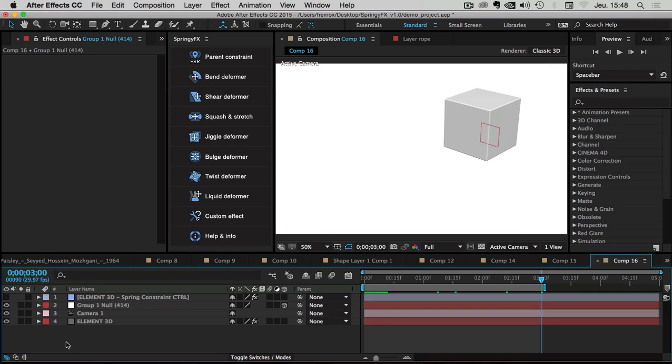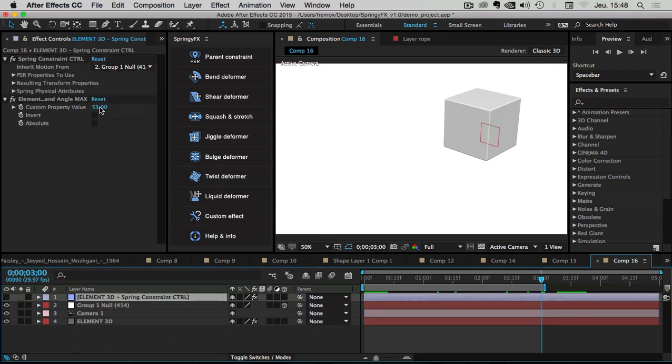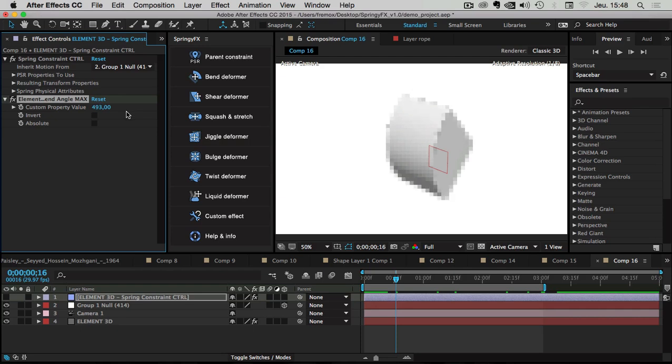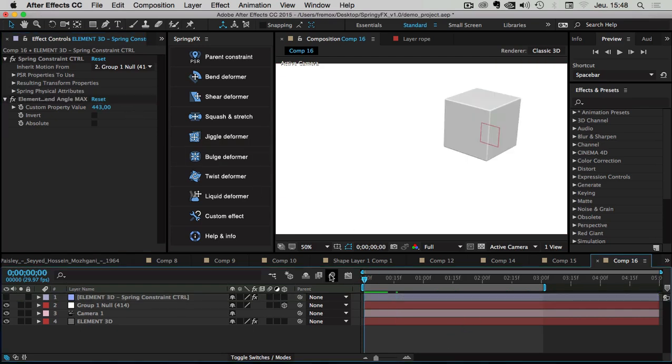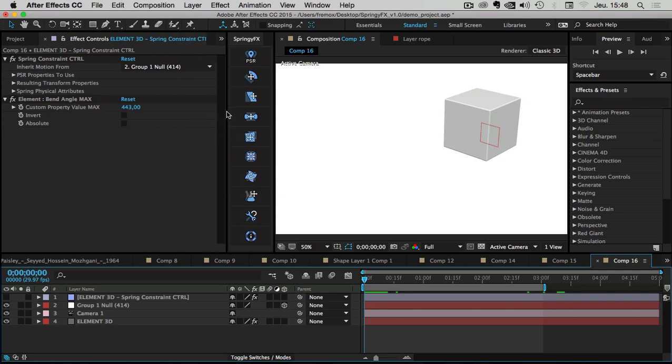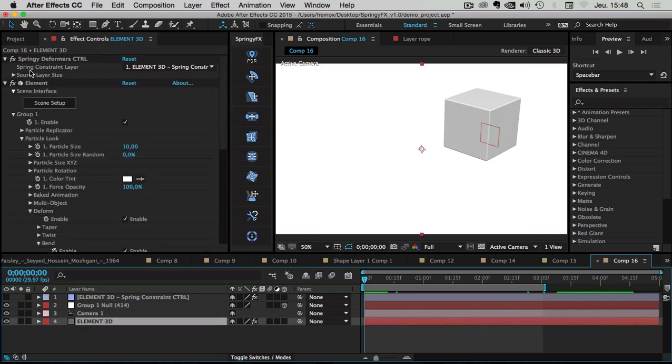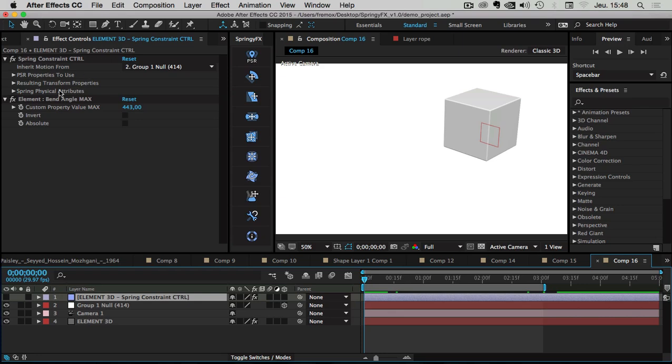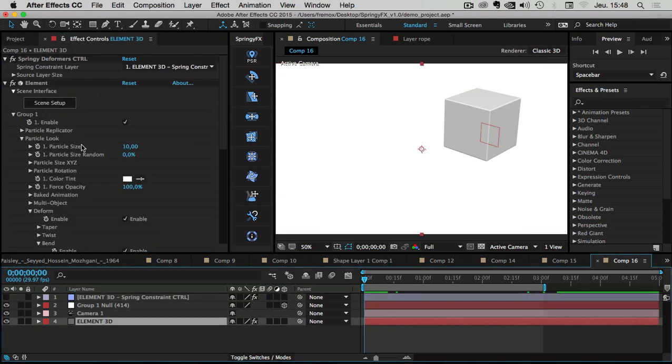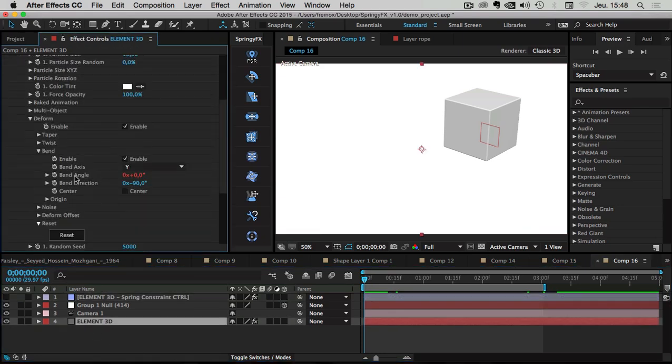And now all you have to do is to go to the spring constraint control and play with the custom property value. If you want to make your effect more visible, you can just play with this option. And now, as you can see, this slider is called element because it comes from the element effect. The bend angle comes from the bend angle name property, properties name here. I didn't rename it with the shift key, but you could have renamed it with a custom name.